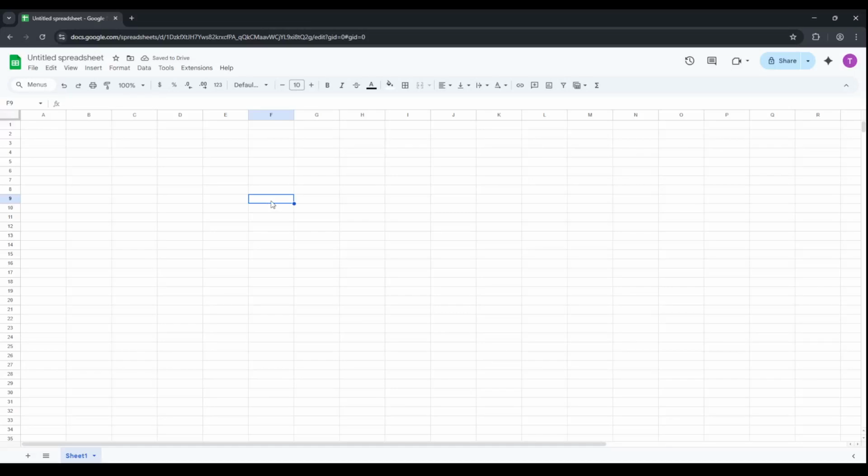In today's video, I'm going to teach you how to adjust rows and columns. By the end, you'll be able to size your spreadsheet exactly the way you want, so your data is easy to read, tidy, and consistent.